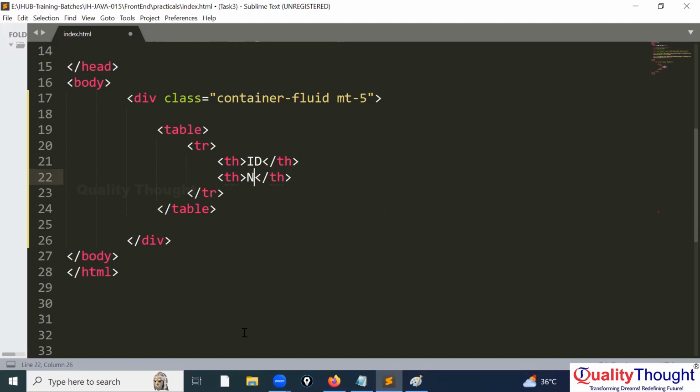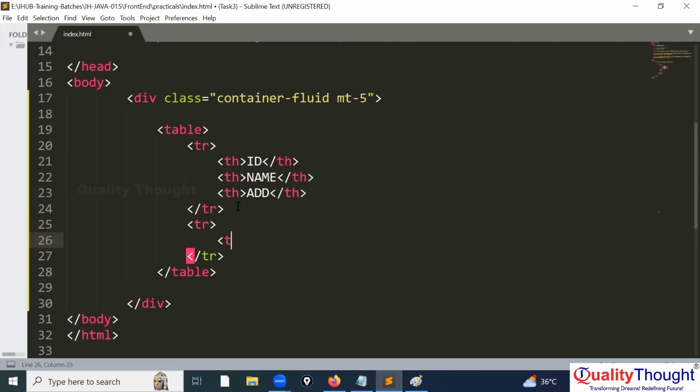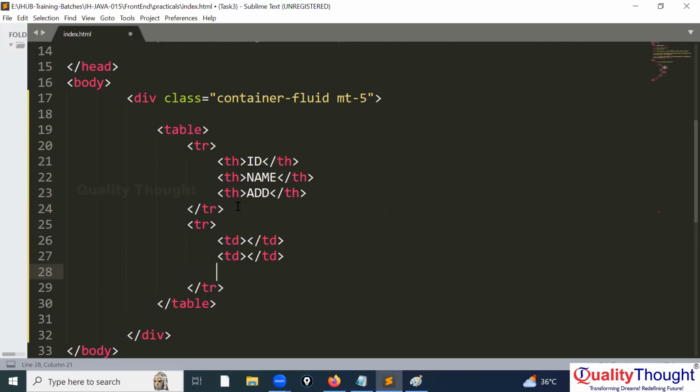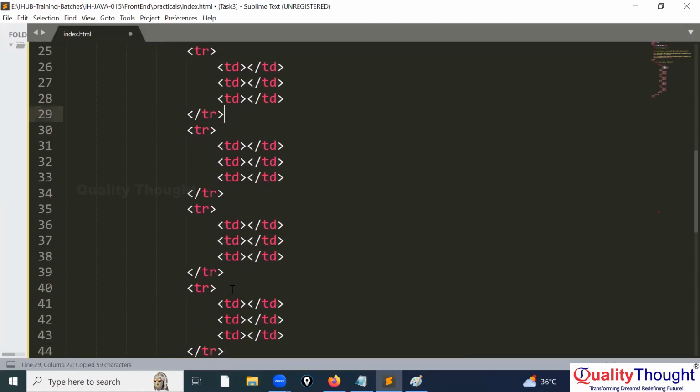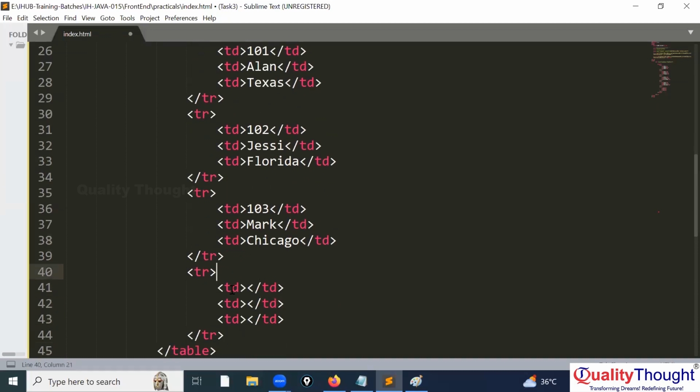Let me say name. I will go for address. Second, I will go for a row. Focus here. Don't speak. TD. One TD. Second TD. Third TD. So see this, one row, second, third, fourth I have taken. ID I'm giving 101 Allen, address is Texas, 102 Jesse, Florida, 103 Chicago, sorry, name I should give, right? Mark, Chicago. I'm giving 104. Let's say Lisa. Here I will give you Virginia. Otherwise, I will give you California.